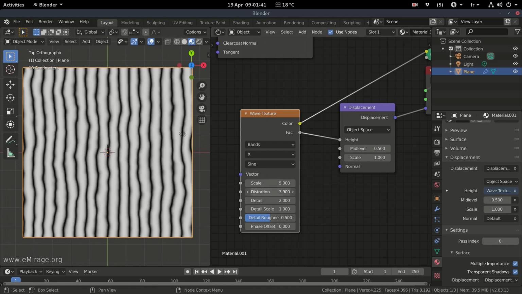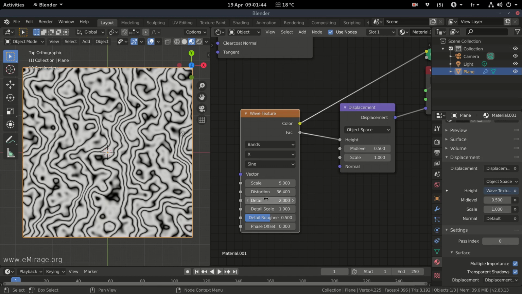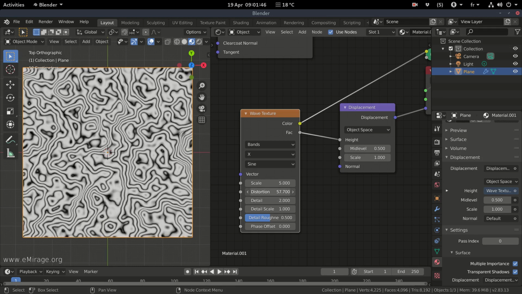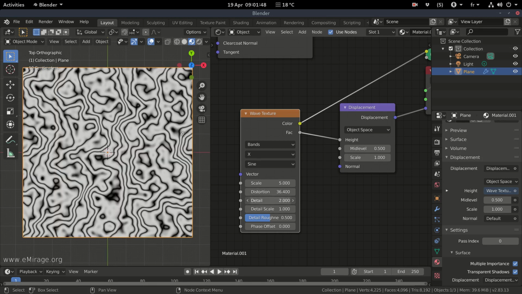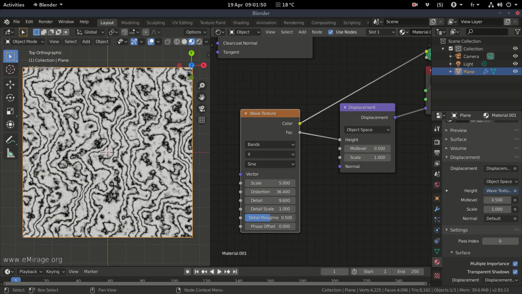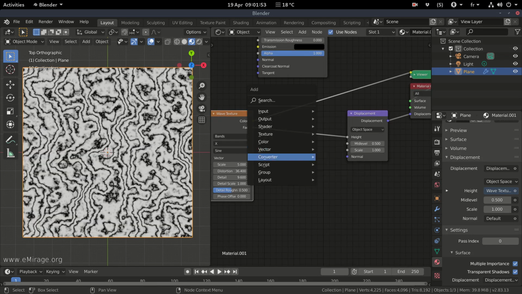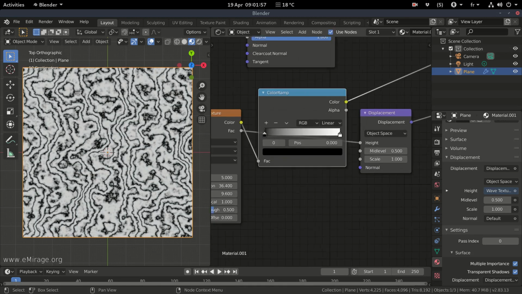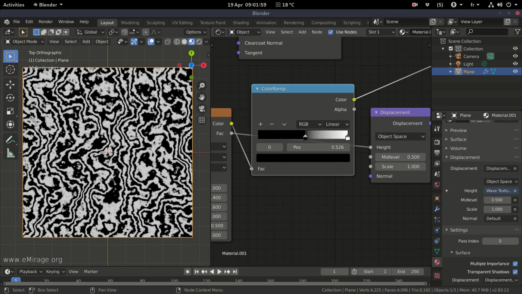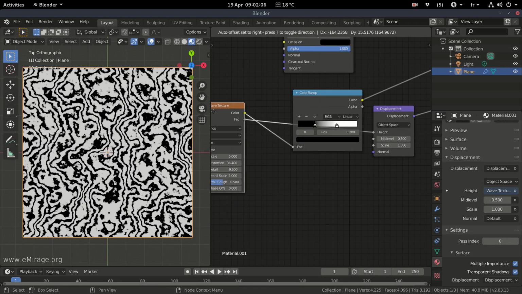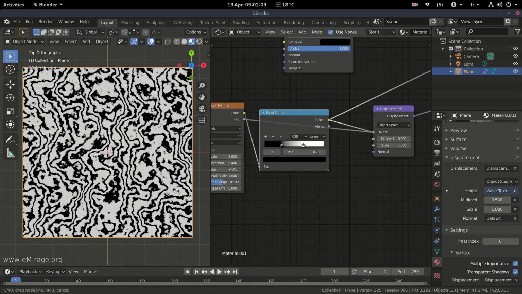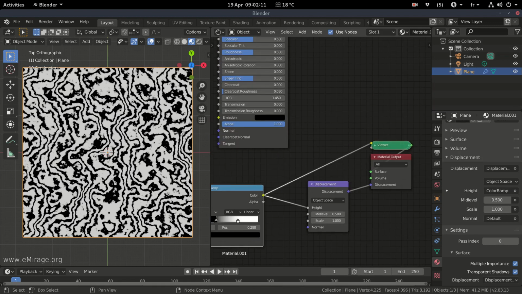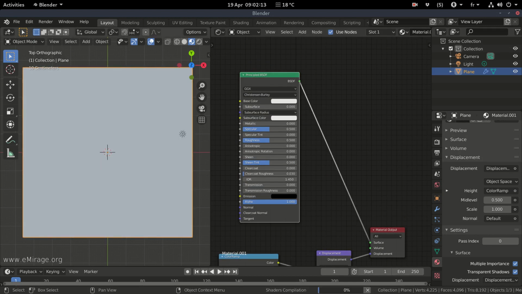So I will play with the distortion here. We can add more detail here. Also you can add a color ramp node here to play with the terrain or the texture, the wave texture output. So let's preview now our final result.